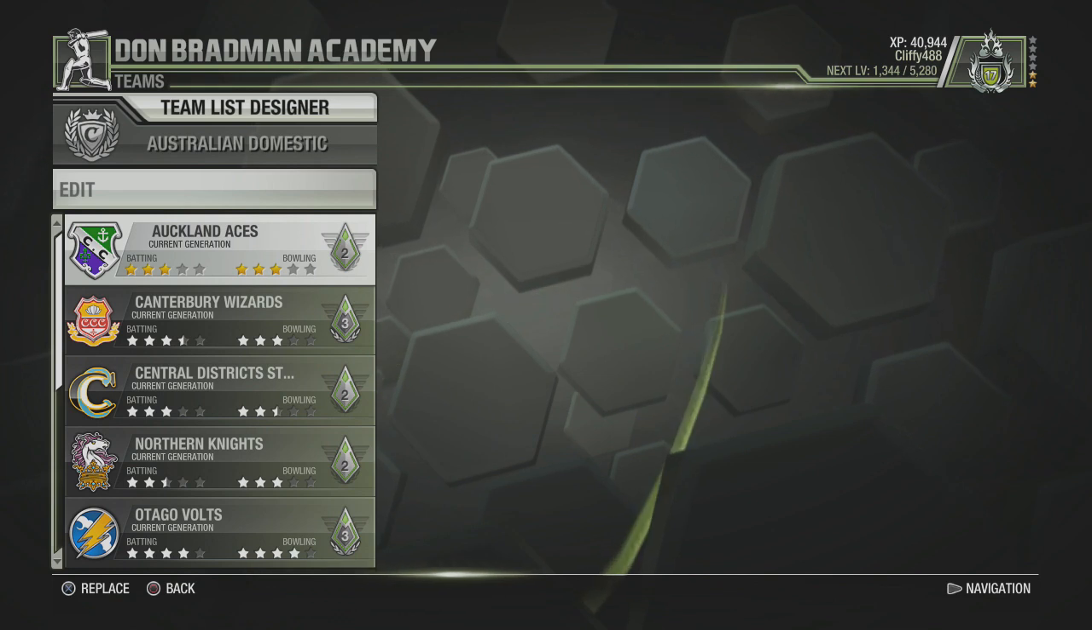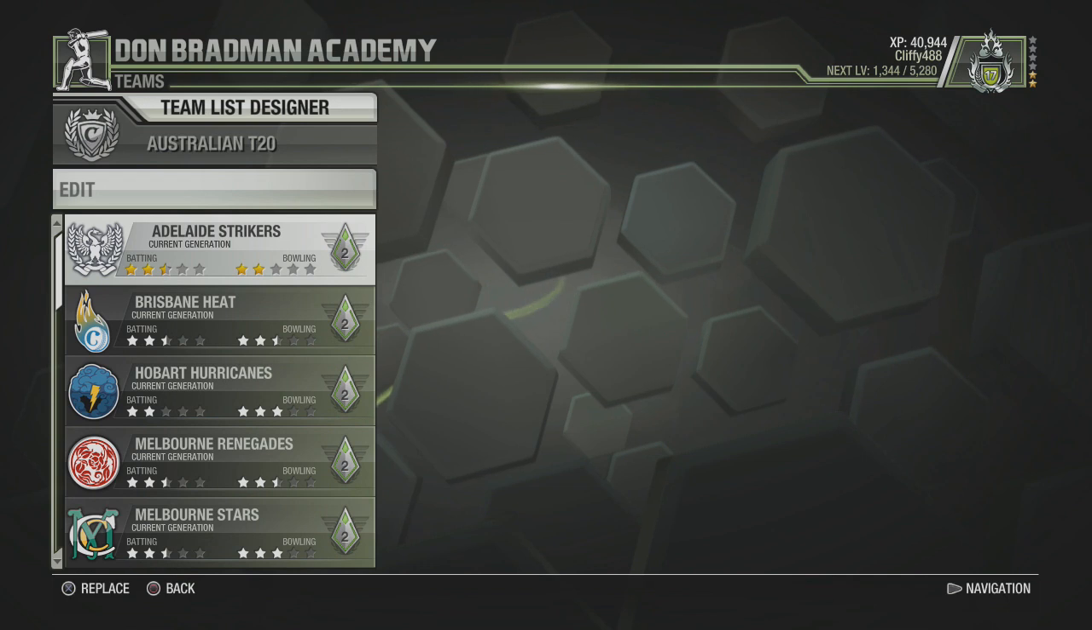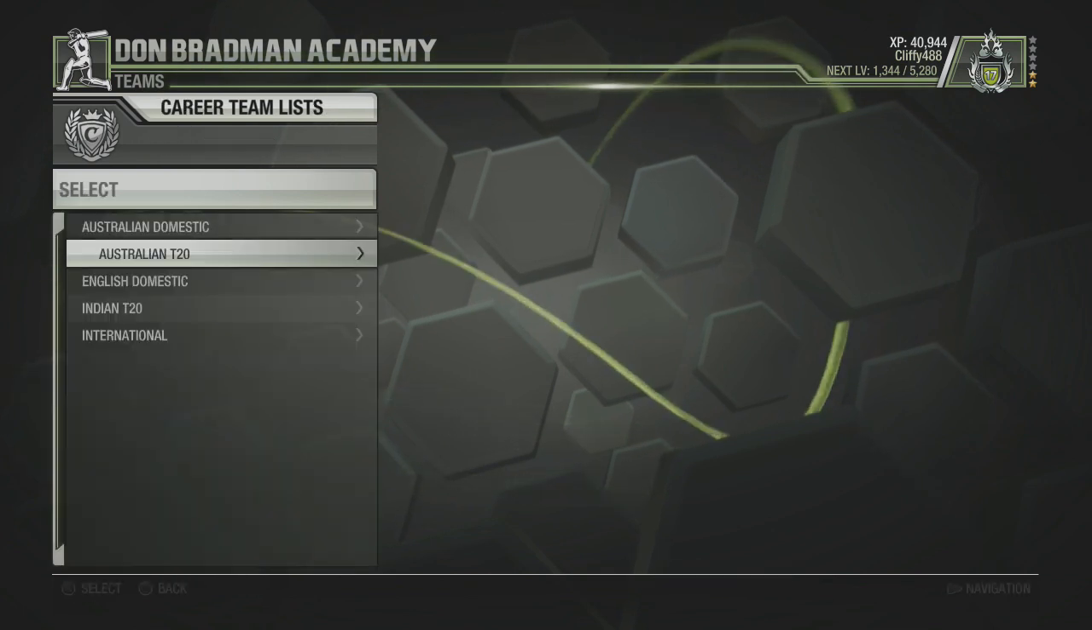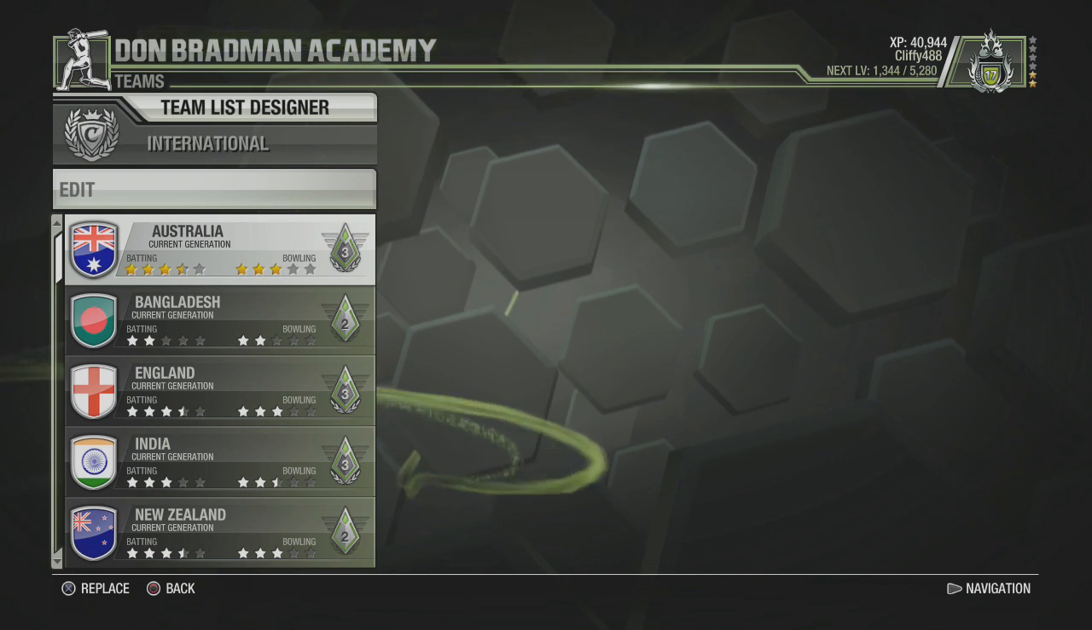So for example, you could have the teams that you want to have in there and still be able to play in the Big Bash, still have the Big Bash teams, or vice versa. Change the T20 comp to the teams that you want and still have the Australian domestic competition, which is quite cool. And something else I did just learn the other day, you can actually change the international teams that you have in there as well.